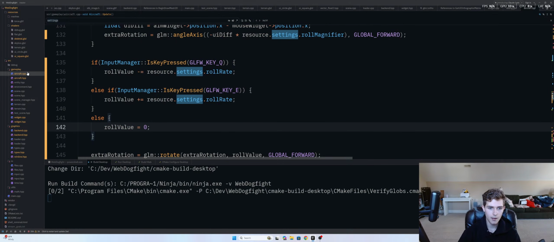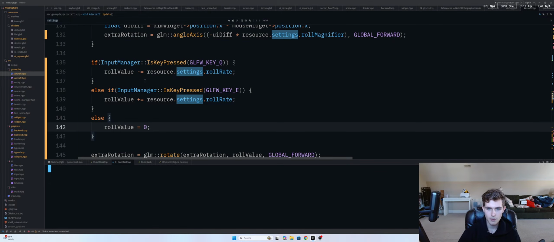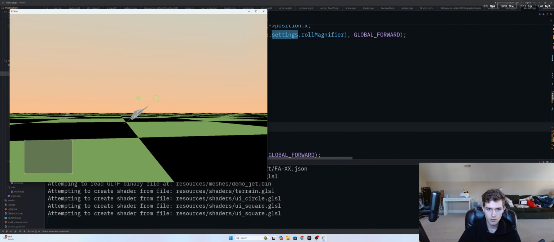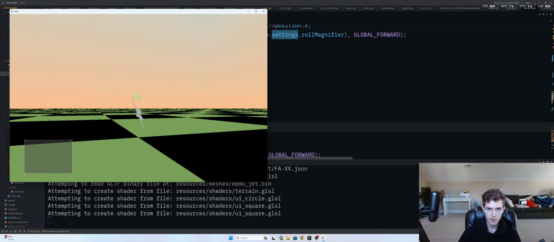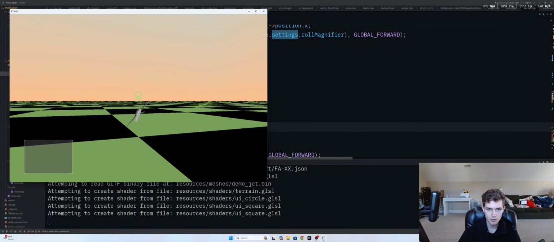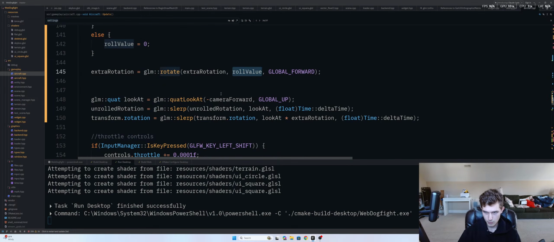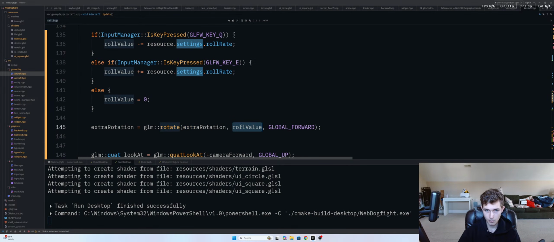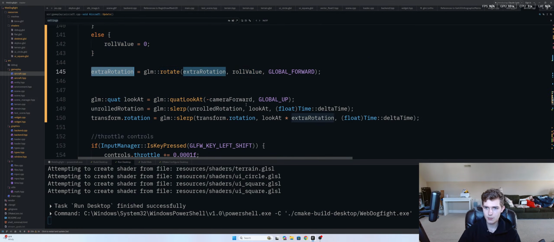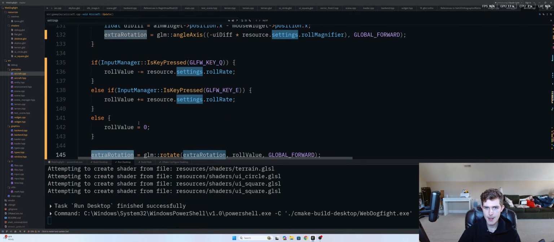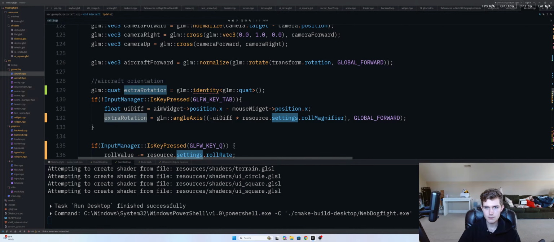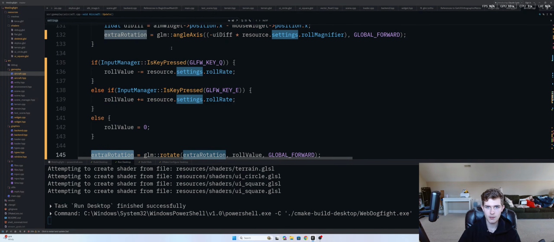And I also just added, I believe this should work. This would be rolling. Uh-oh. Why is that acting so weird? Like, why is it bouncing? That's really weird. I don't know what's going on with that. Extra rotation. Rotate roll value. Are we doing anything to extra rotation? That's really weird. Why is that happening?